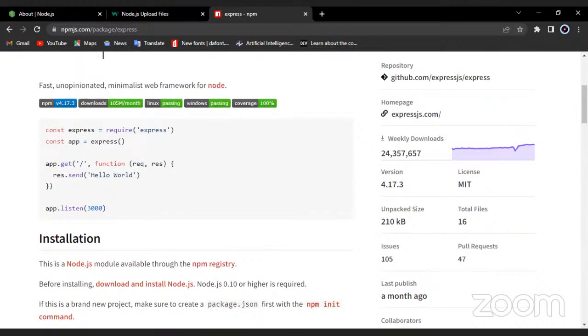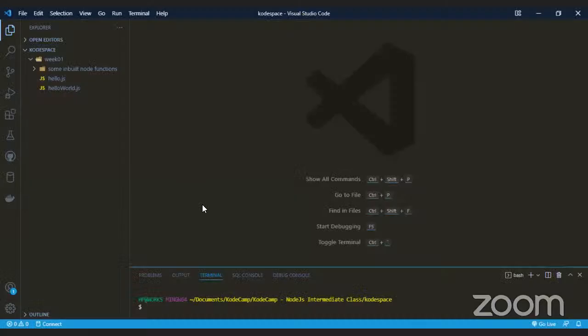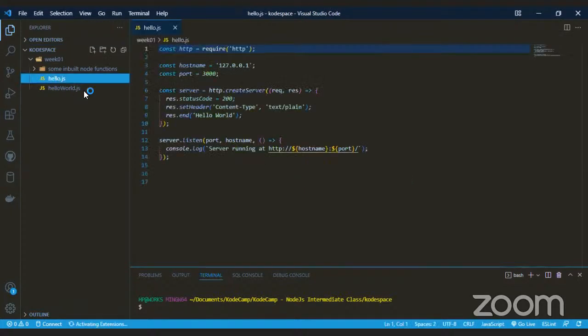So with that, I'm going to go to VS Code. VS Code is my choice IDE for working with Node. Here I have a basic setup. You'll find all these files in what I sent to you on Google Drive.